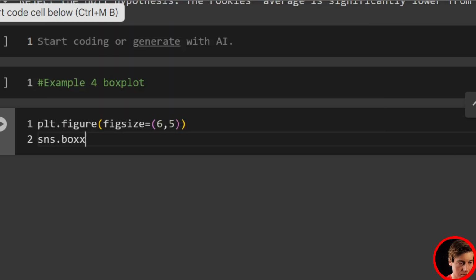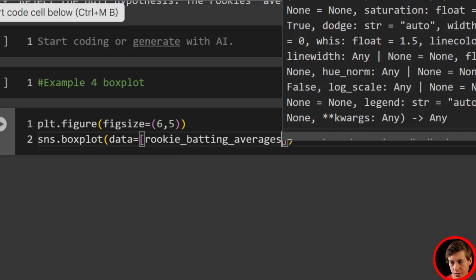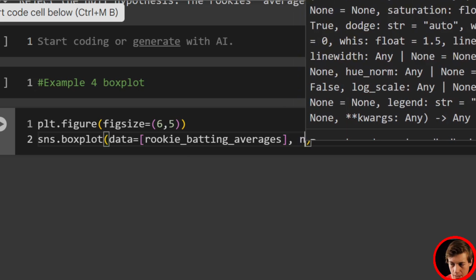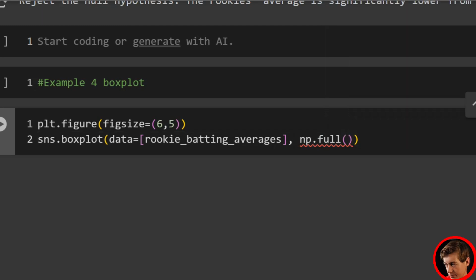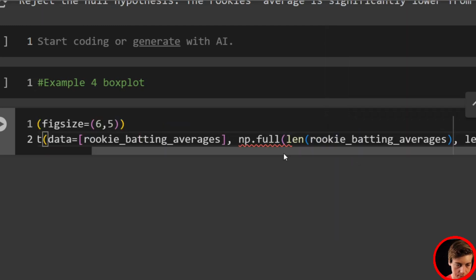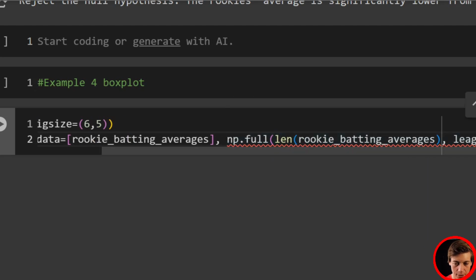sns.boxplot, data equals rookie batting averages, np.full. I'm just gonna paste in what I have over here. We have np.full, length, rookie batting averages, league average, palette set 2.